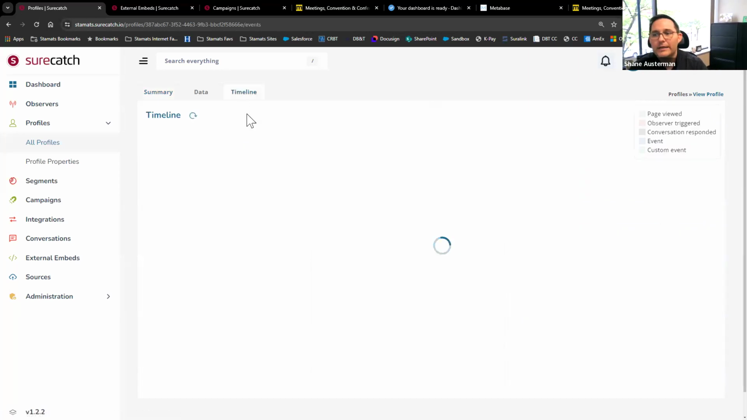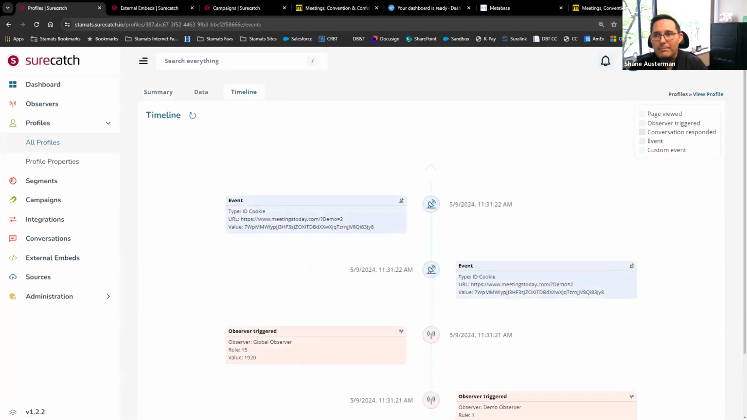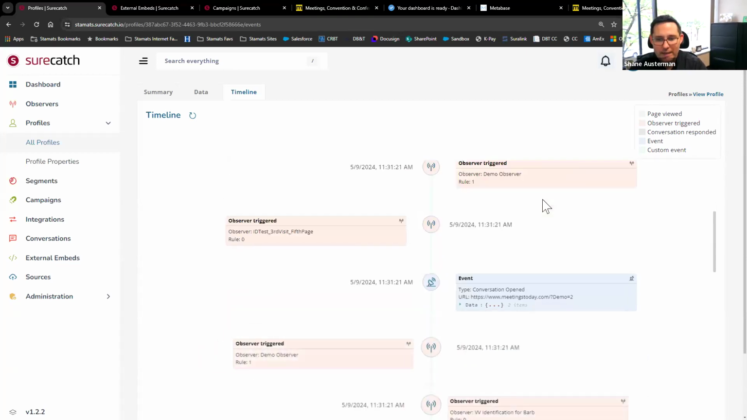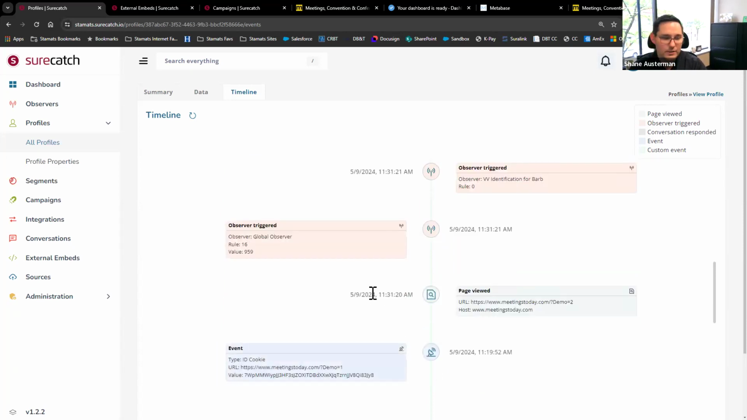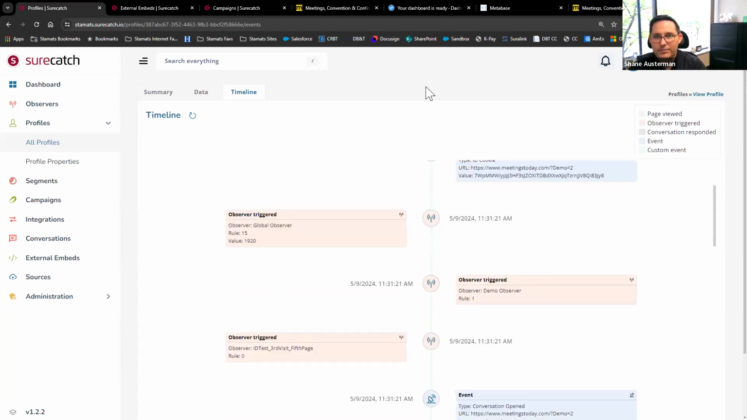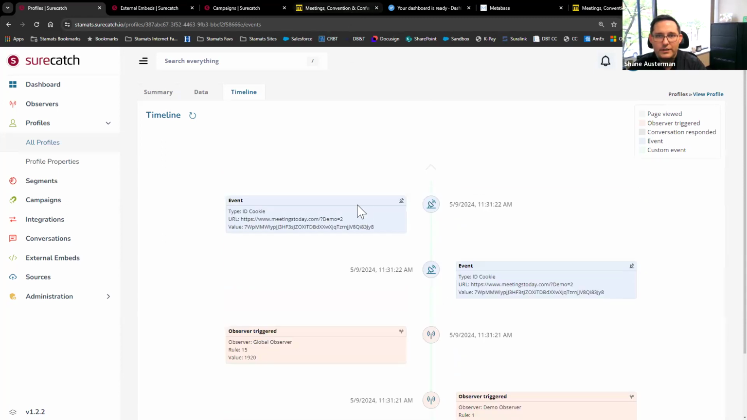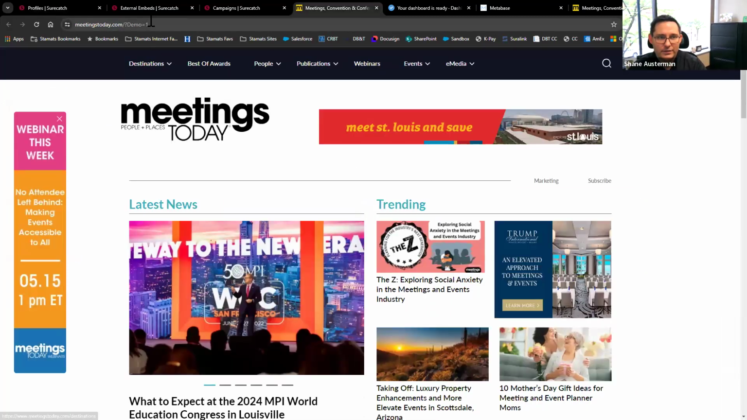If I go to the timeline, this is where you can literally go through and see everything that's running from the system, whether it's an event or an observer triggered or anything else that's happening. You can see this chart up here by colors of what's happening. And so a little bit ago, I came to the site. You can see right now it's about 11:40. I came to the site and I went to this URL, and this is picking that up. If I did something like come over here to our meetings today site, you'll see this URL right here.